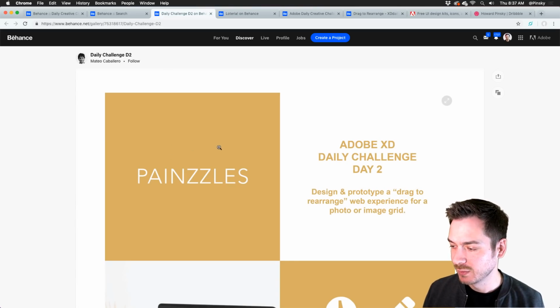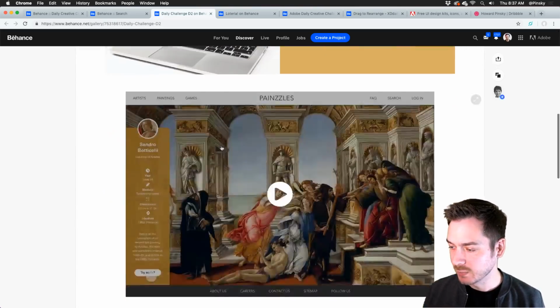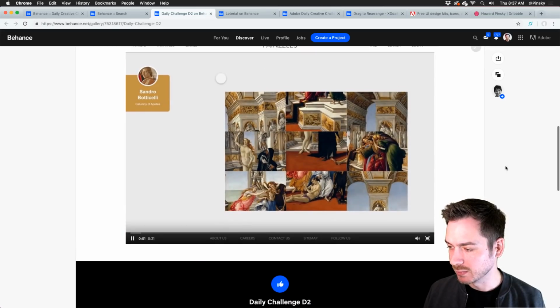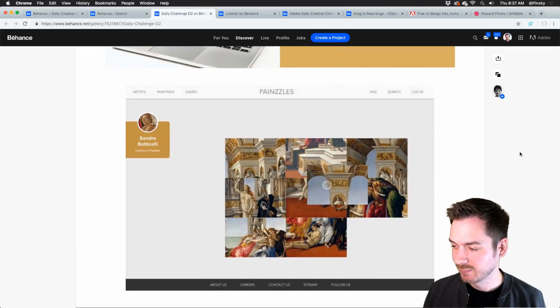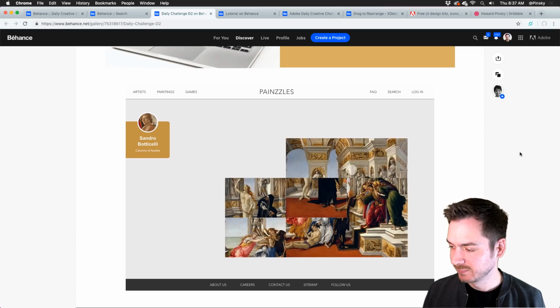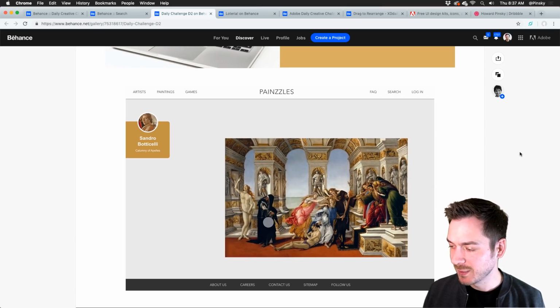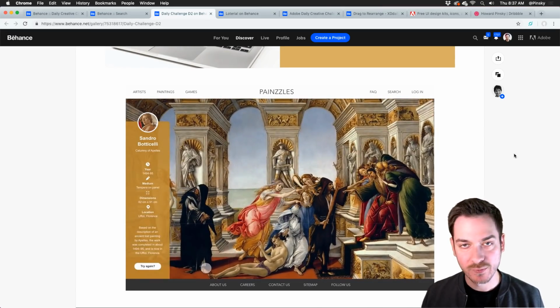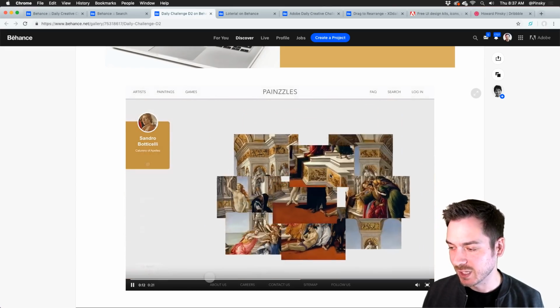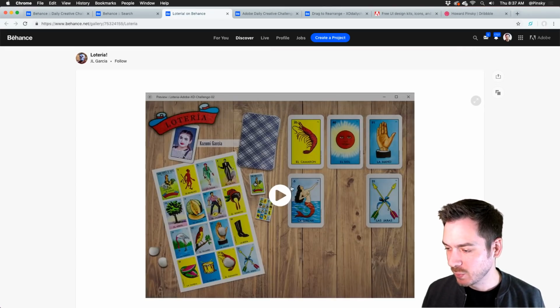Great job. And this one was really interesting. This is from Matteo, and he created this little puzzle from some historical artwork. Once the puzzle is complete, it enlarges and gives some more information on it. I thought that was a really nice little touch.